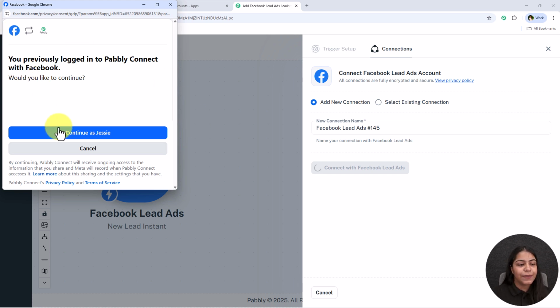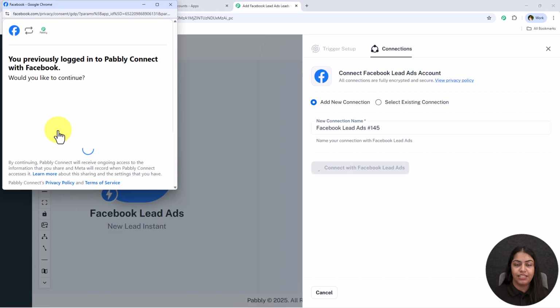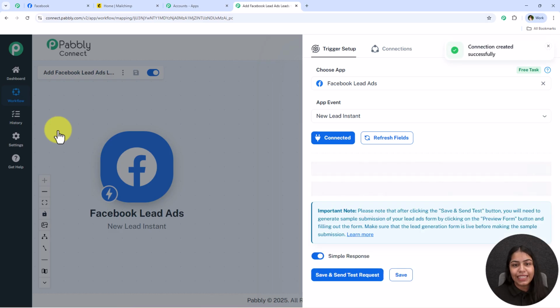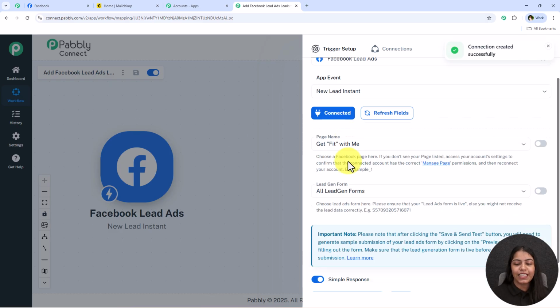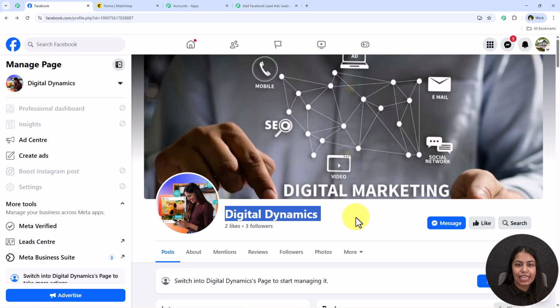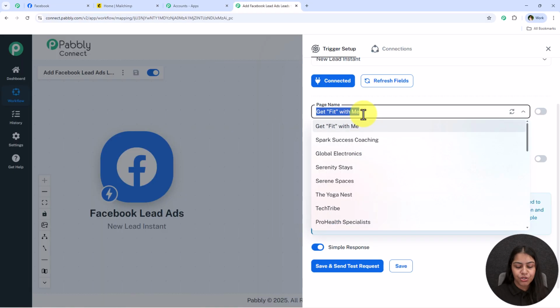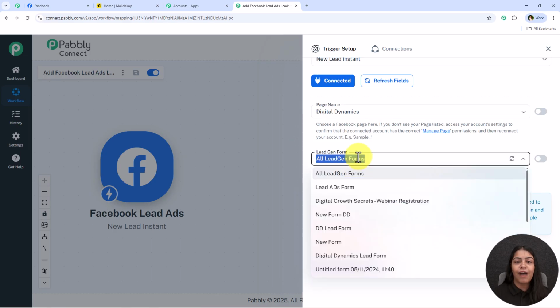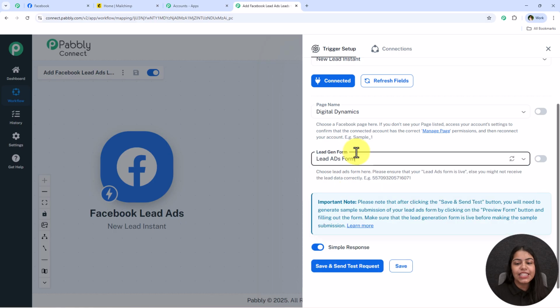And once you get this page, you have to click on this continue button. And once we click on this continue, with this we have successfully connected our Facebook lead ads account with Pabbly Connect. And now it is asking me to select the page and the lead gen form. So for the page, we're going to select digital dynamics because I want to create this automation for this page only. Now for the lead gen form, I want to create this automation only for a particular lead gen form, which is lead ads form. So I'm going to select the same.